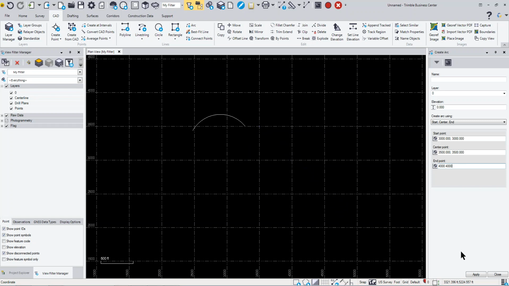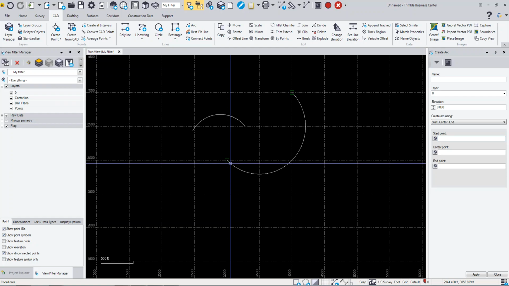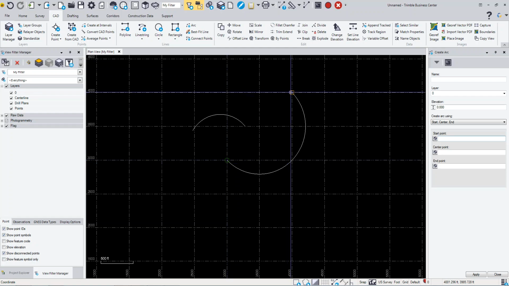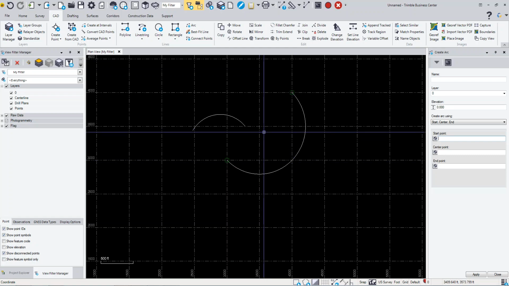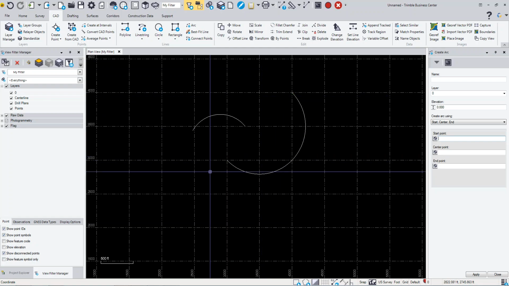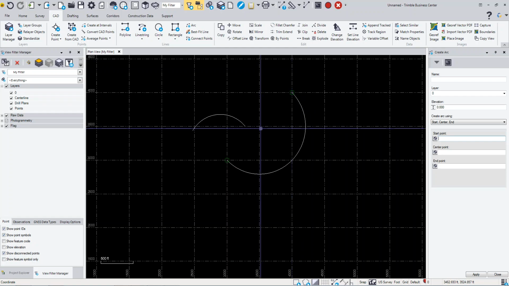So when I do that and click apply, you'll see that it's drawing that arc at 3,000, 3,000 to 4,000, 4,000, with the center point being in the middle between the two. So it's creating an arc between there, and the center point is this location right here.